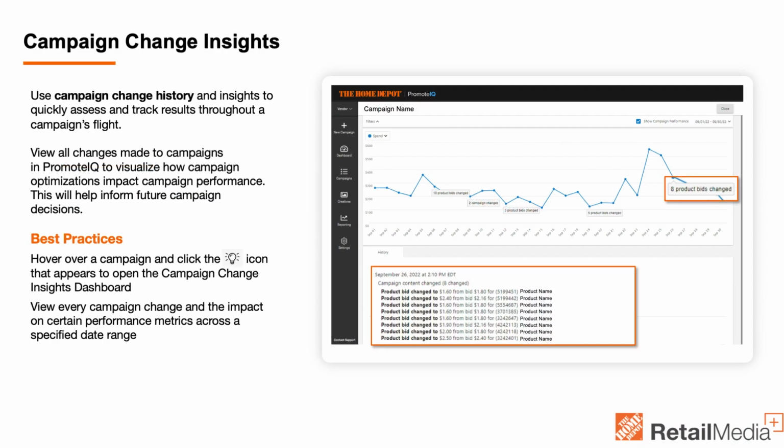The Campaign Change Insights page can be accessed from the main dashboard by hovering over a campaign name and clicking the light bulb icon that appears to the right of the campaign name.